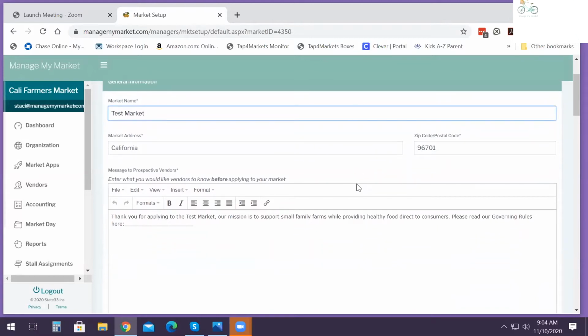Now, the way Manage My Market works is vendors go online and they create what we call a global profile. They then use that global profile to apply to your market or other markets in the area. They can log in at any time and update. The first time they create their profile, it could take 20 or 30 minutes, depending on the size of their business and the amount of detail they provide.